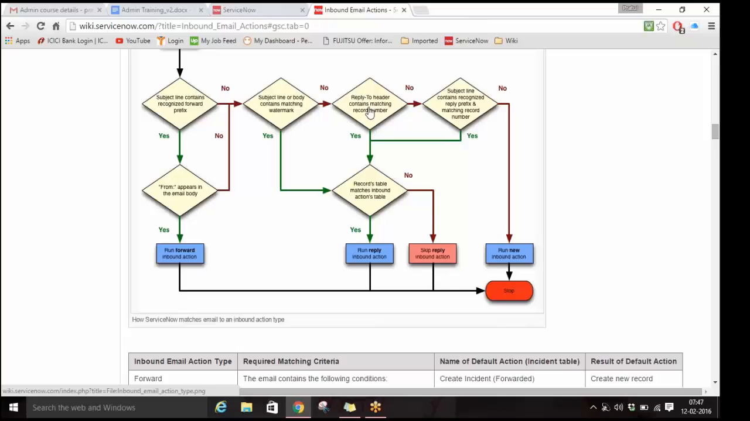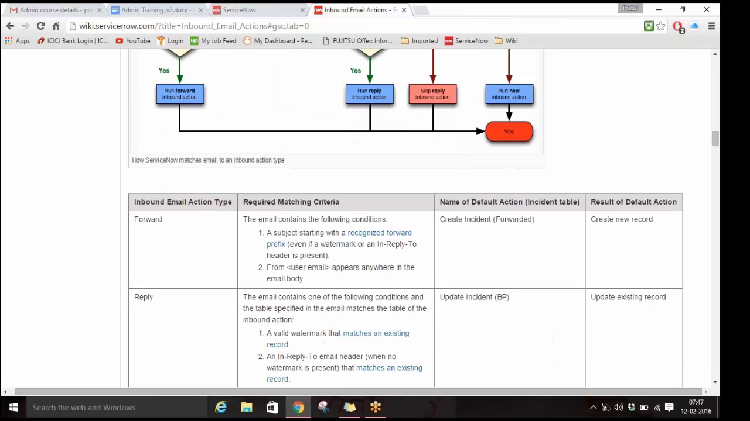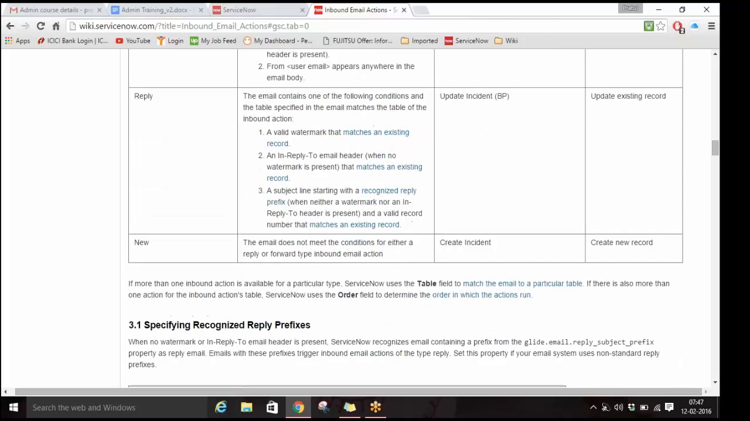The subject line and the reply to header and all those things, right? So if it does not find anything, then it will try to find a new inbound email action and try to process it. As I told you initially, if you don't understand 100% of this, that is fine. Because if you see one or two use case scenarios, you'll understand how it is working. Now let's go on, these things are not very important.